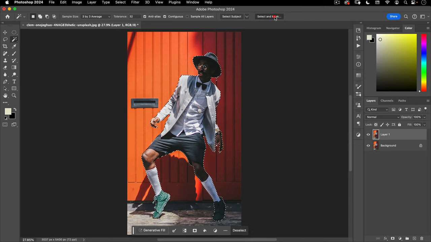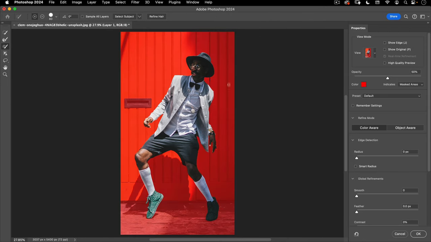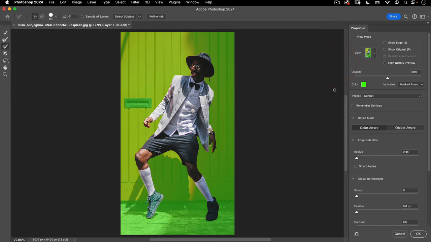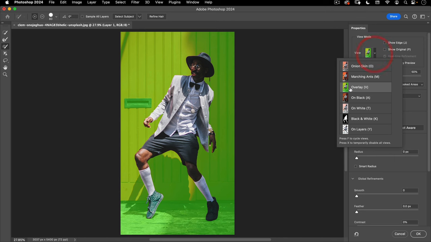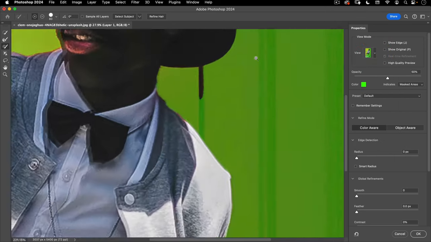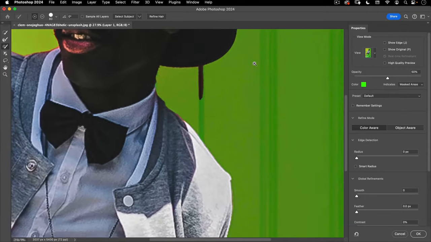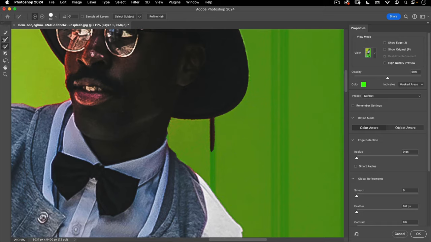So let's go into the Select and Mask workspace. Because our background is orange, this overlay color is not really helping me. So I'm going to change that to green. And if you're not seeing this overlay, just go here and change your view mode to overlay. I'm going to zoom in here, and I'm doing that by holding Command and the space bar and then scrubbing left and right. I'm going to use my brush tool here, hold down Option so it's minusing, and just paint this away like so.